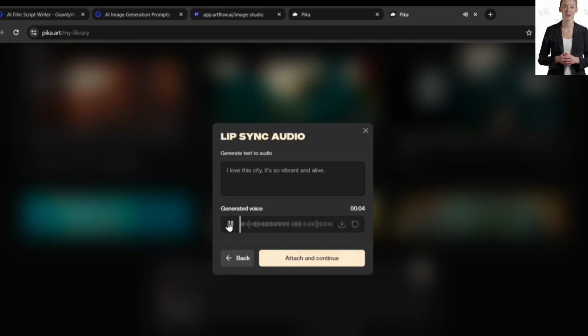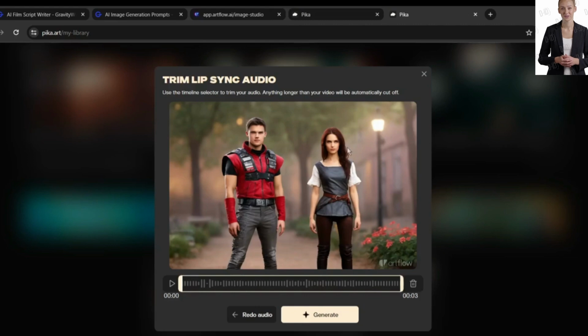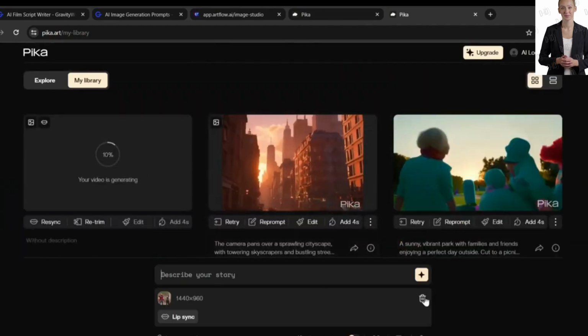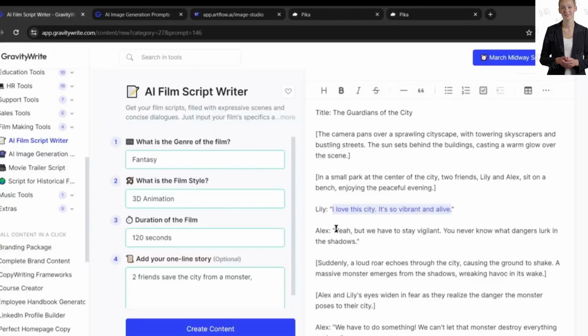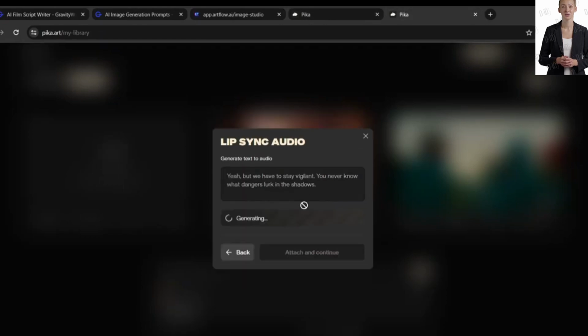After generating the audio, click on Attach and Continue. Now select the area of lip sync and then hit the Generate button. In this way, generate videos with lip sync with all of the images and then download them on your device. Alright, now we have all the video clips.